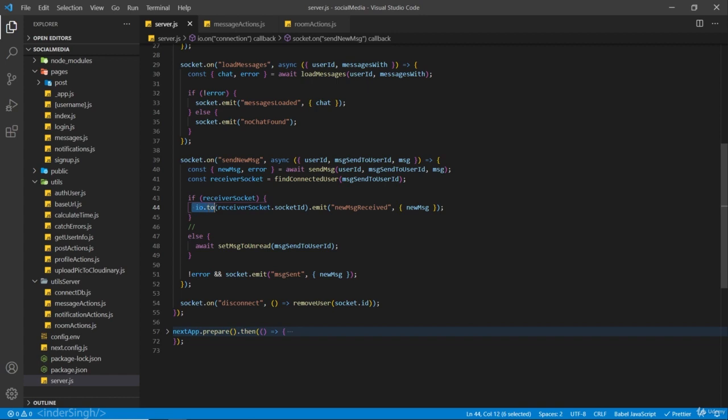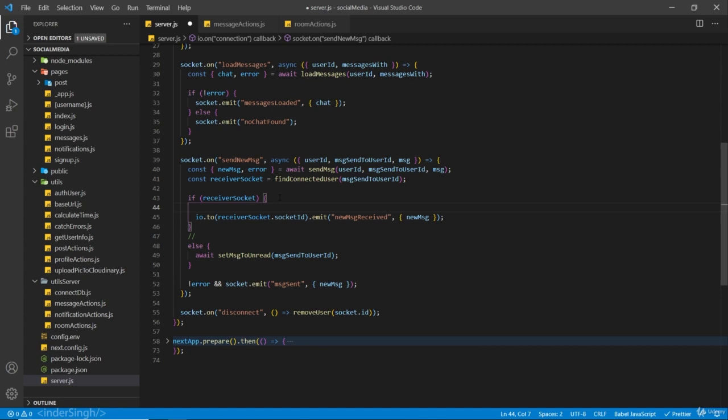And we are using io.to here because when you want to send a message to a particular socket, you only want to send that message to that one user to whom you are sending. You do not want to send the message to all the users inside the room. So here I'm going to add a comment.